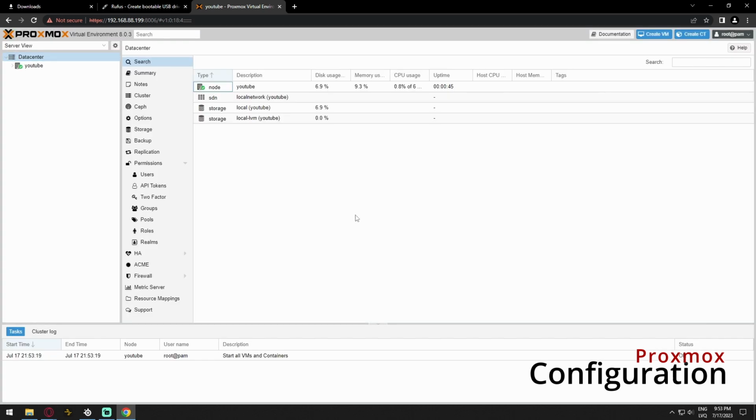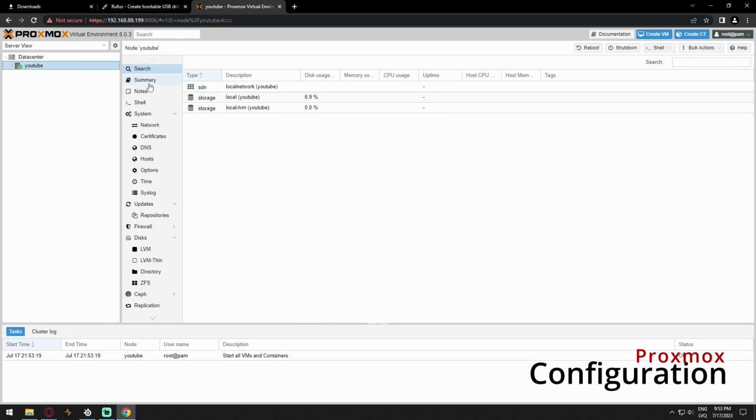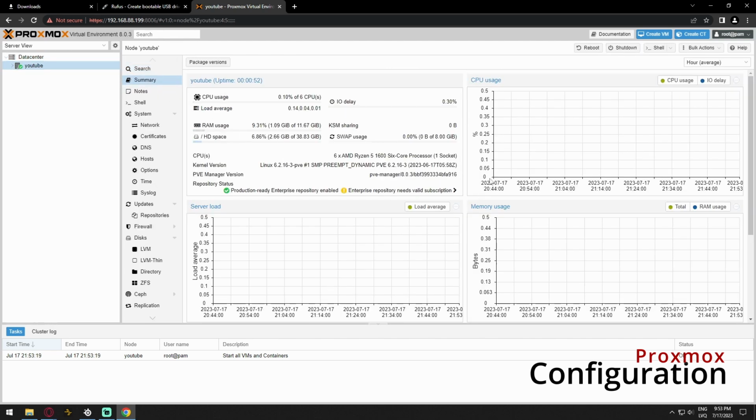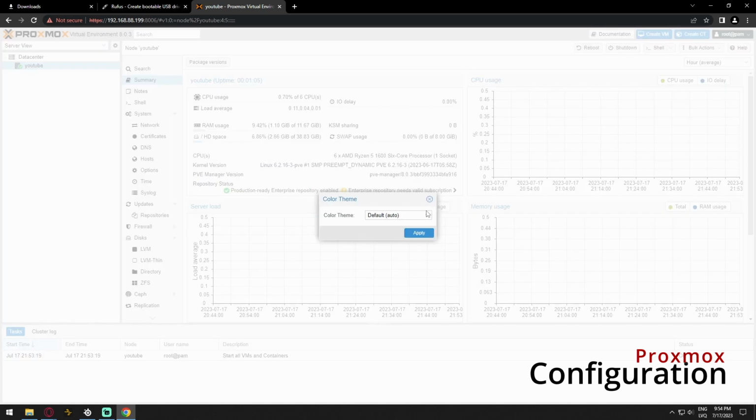Now, let's see what we are working with. First let's open up your Proxmox server summary. And also, while we are here, under User, change color theme to Proxmox Dark. Dark mode always, everywhere.